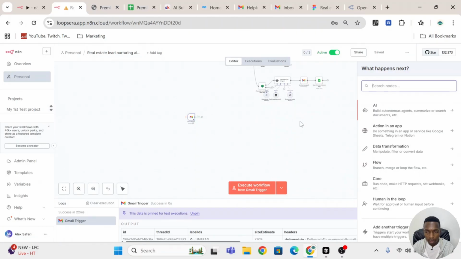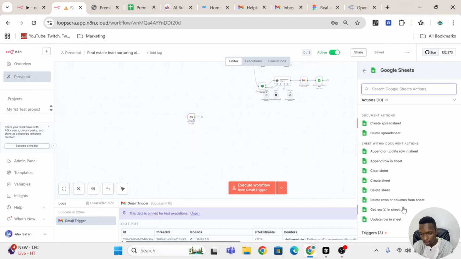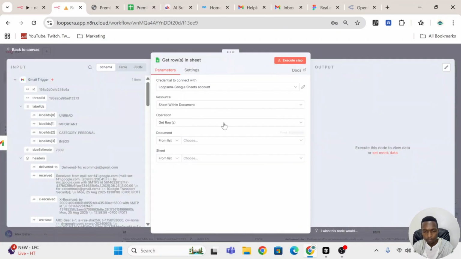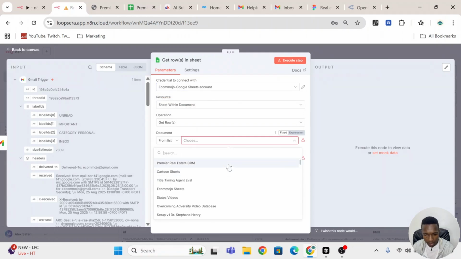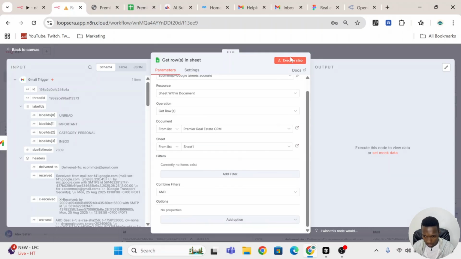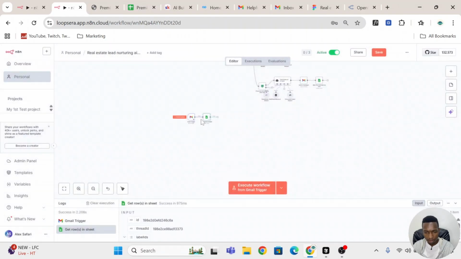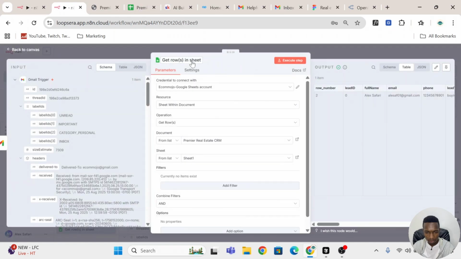So we'll add a Google Sheet node, and we're going to select get rows in sheet. Select the right credential, select the right document and sheet. And we can test. So we can click execute tab, and you can see it's pulling the right data. And so this, let's rename this to something relevant. So let's say read CRM.